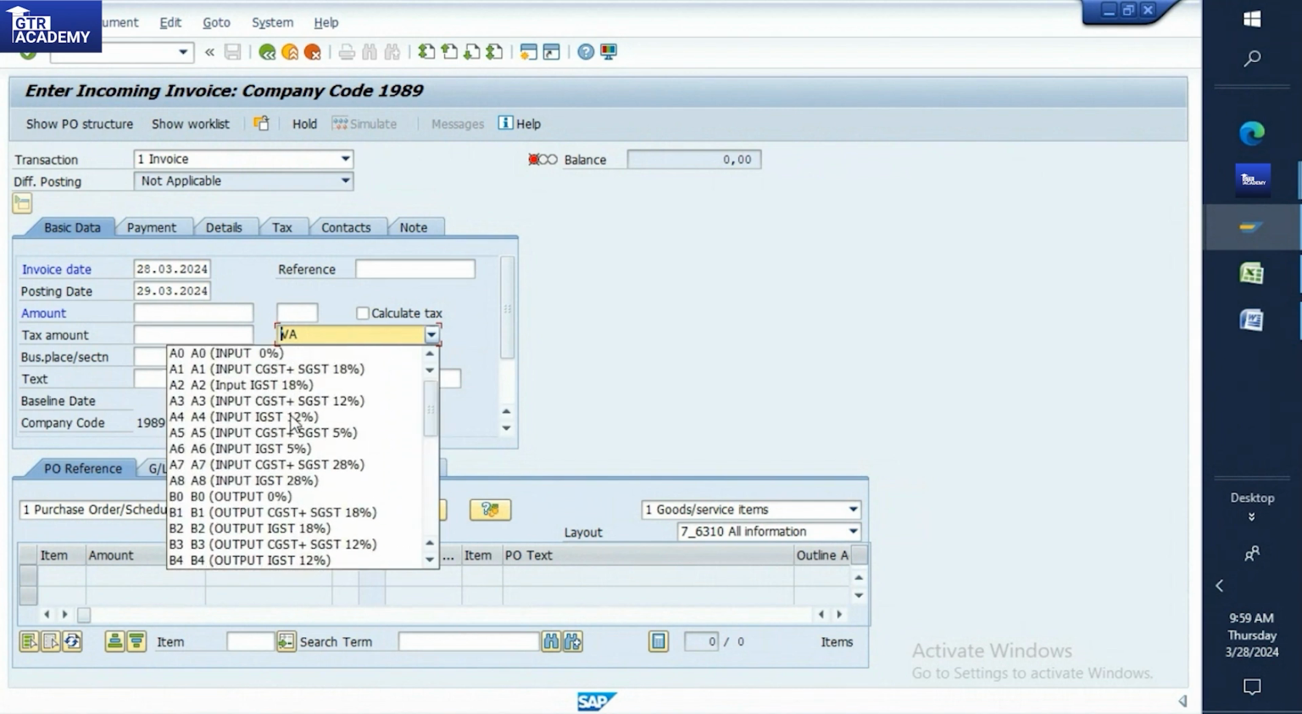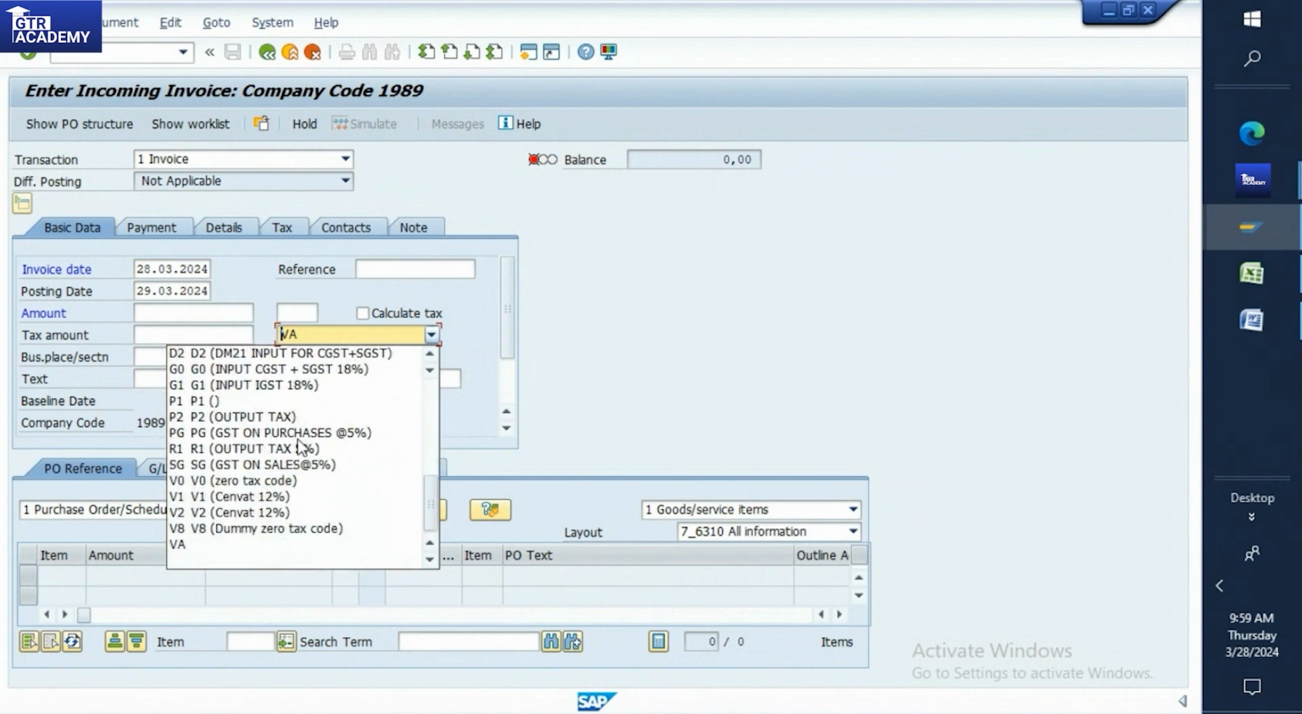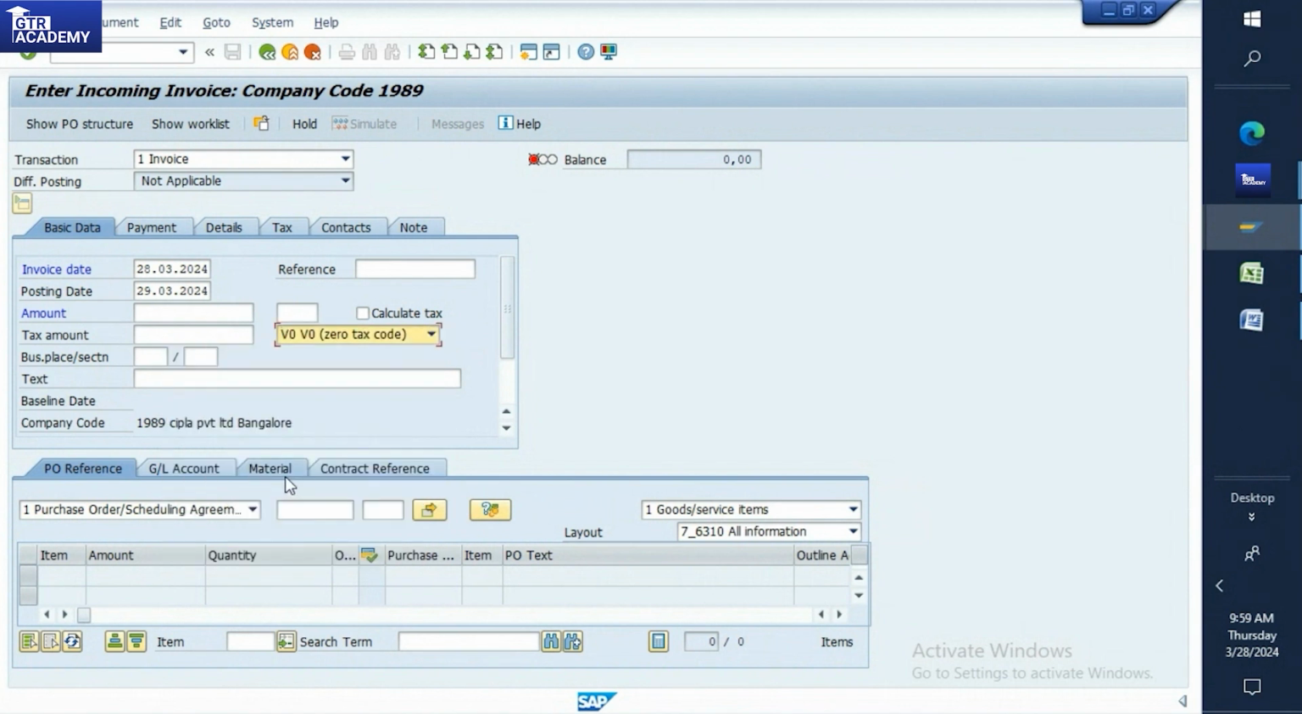In real time, what will happen, they will suggest which tax you need to maintain. Either for the CGST, SGST 18% they are maintaining, or the 12% or the 5%. It completely depends on the business requirement, and from where they are carrying the material. From the places also it will be changing. Okay, so you have to mention that particular tax here. As of now, we'll go with the zero tax code, or else you will be getting the error. Done.